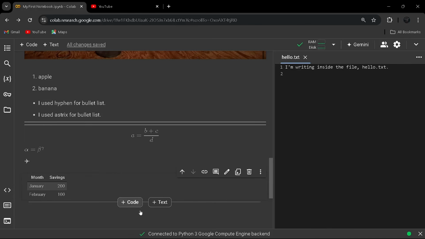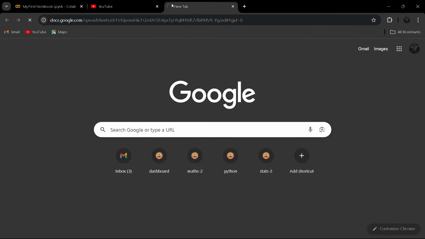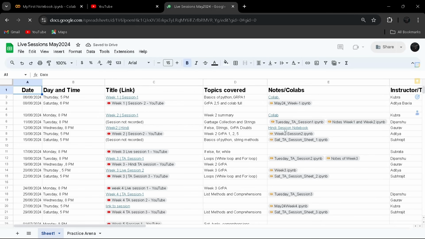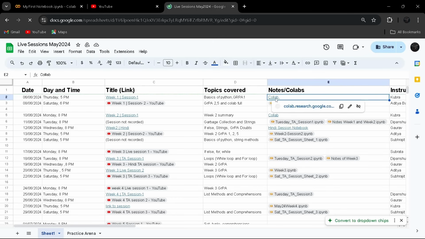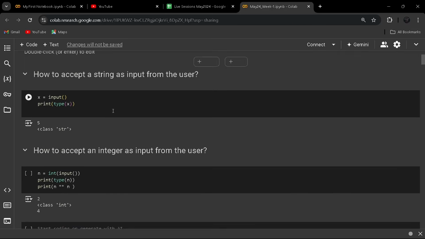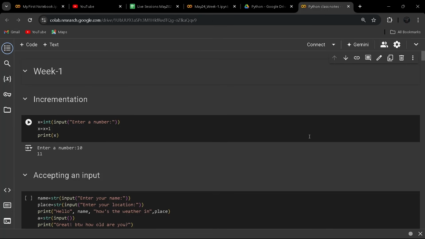So usually in the live sessions, we share the Colab link with you guys. I'll just give you an idea of how it looks. So see, you will be given a link of the spreadsheet where you can find Colabs of different sessions. So let's say I want to check this Colab over here. I just click on it and here it is.